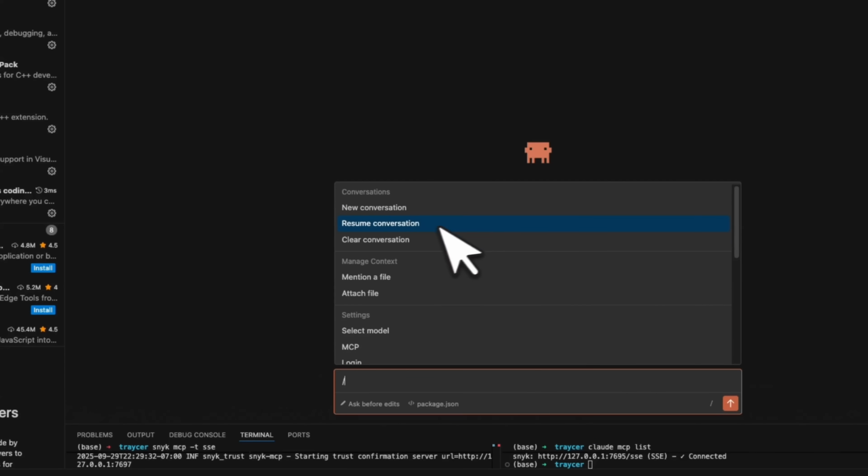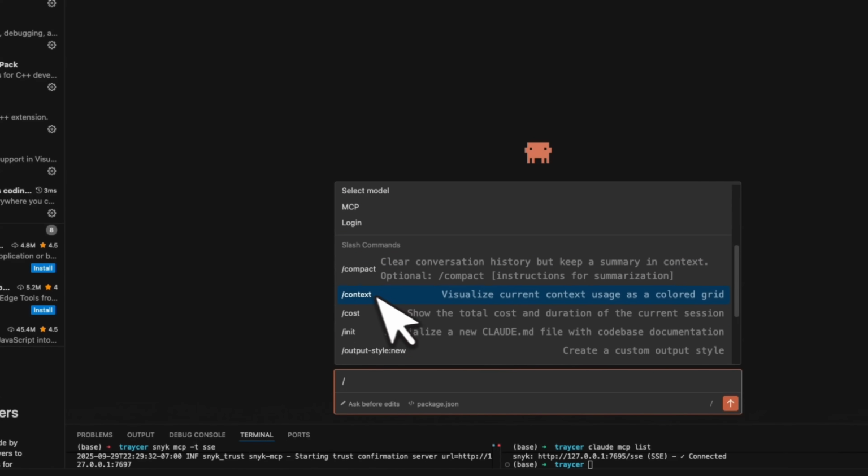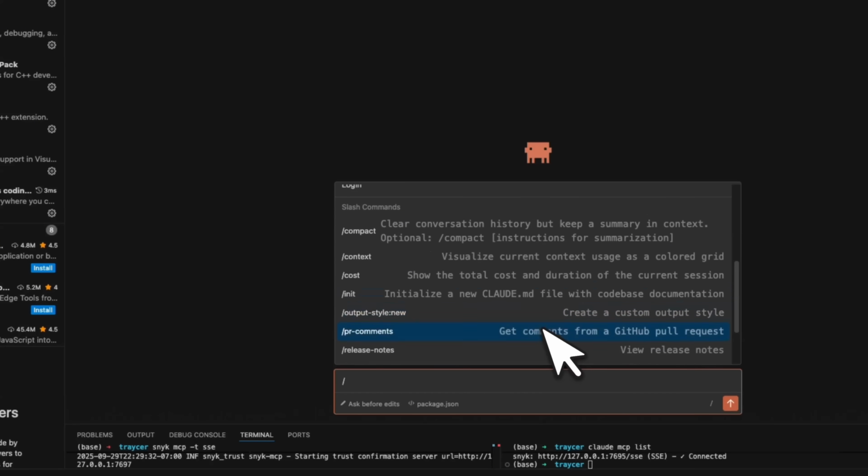So you can start a new conversation, resume previous conversations, mention a file, attach a file. This is basically bringing things to the context window. You can connect to multiple different MCPs. There is this new /context, which visualizes the current context usage, and a couple of other commands in there.